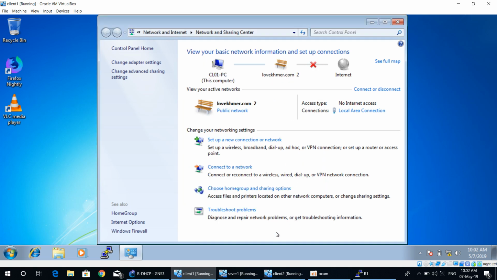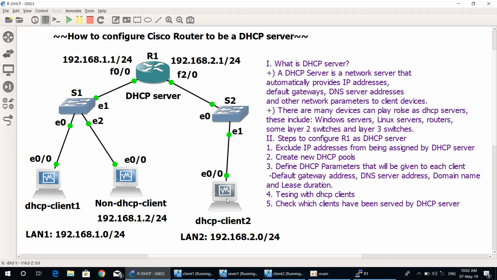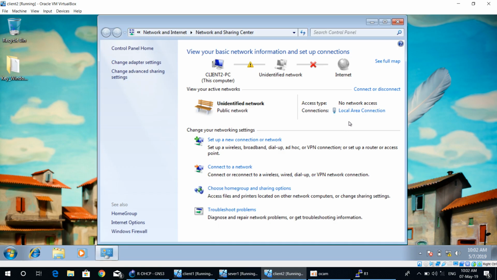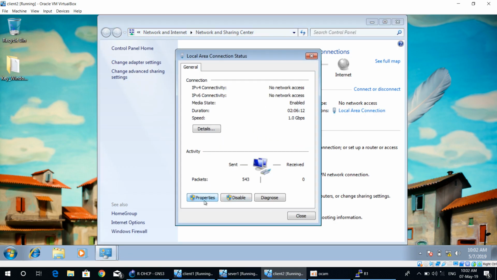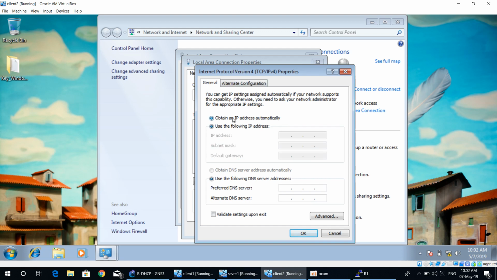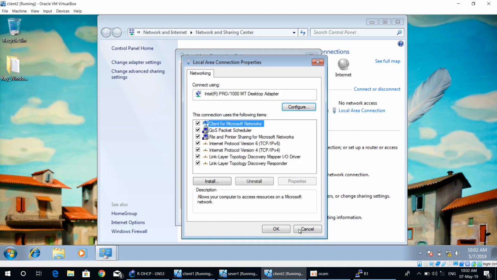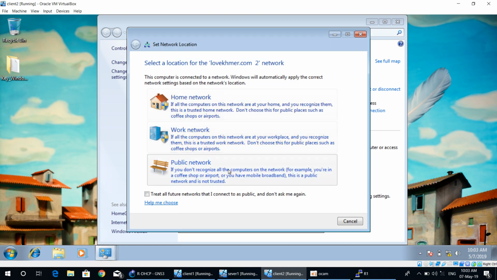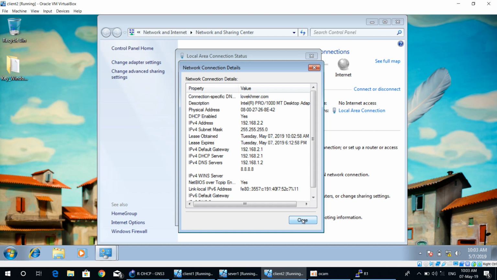Okay, I check another client machine, this client machine, DHCP client 2. It will obtain the IP address 192.168.2.2 because its location is in the LAN 2 network. I check to see. You can change it from static to dynamic. So it will send a request to the DHCP server. As you can see now, it can get an IP address automatically from the DHCP server.